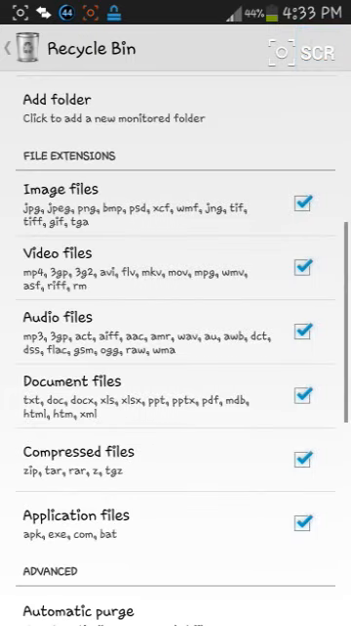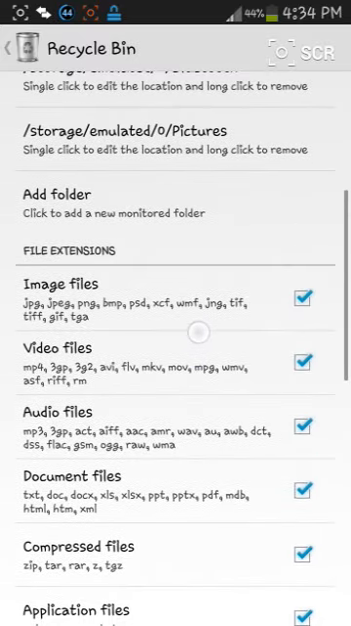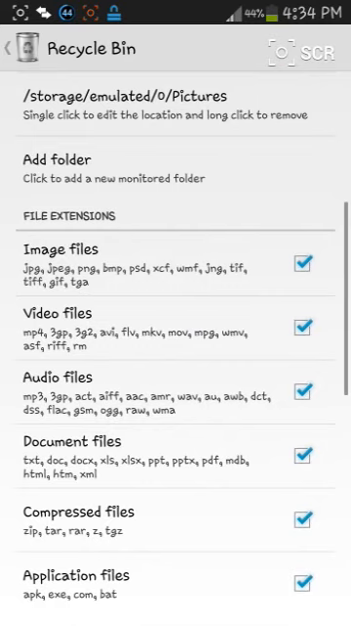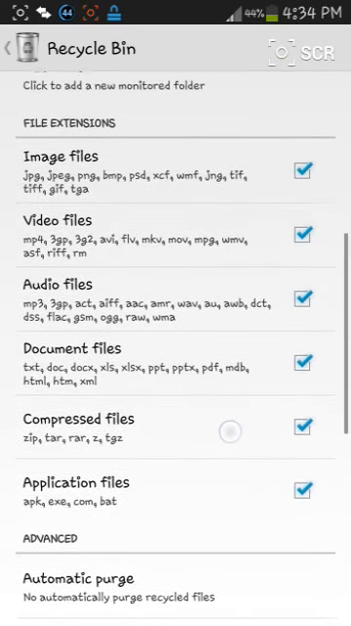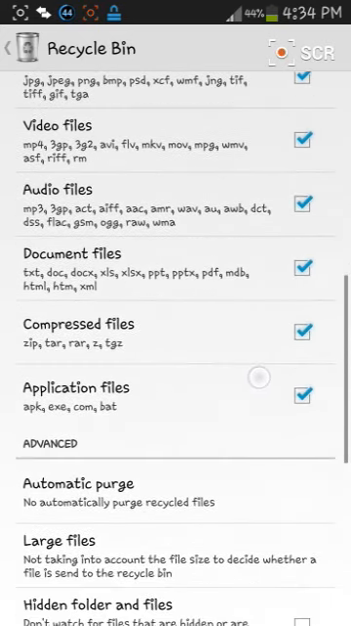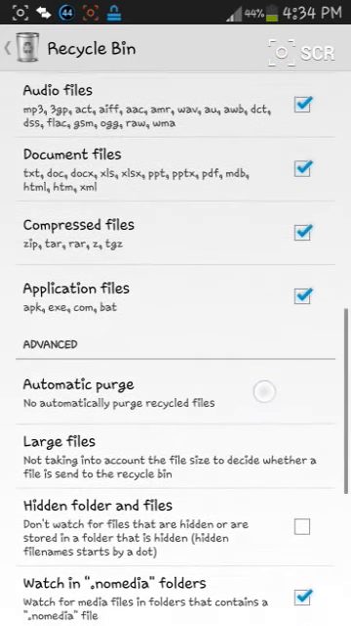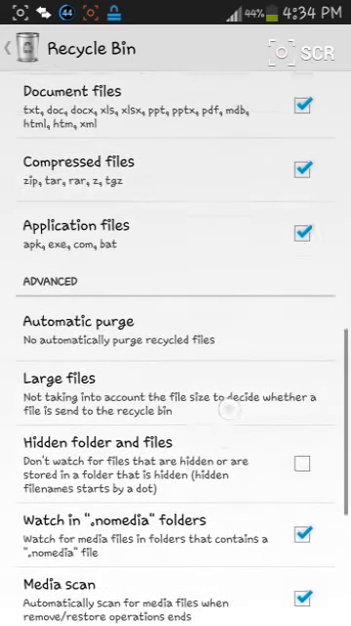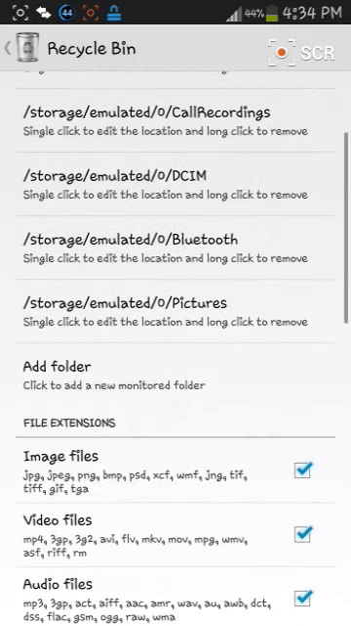And there, that's done. So that particular folder, which is the camera folder, is being watched by the recycle bin so that every file that will be deleted from that particular folder will be automatically sent to the recycle bin for me to retrieve. And this recycle bin supports lots of file formats like image files, videos, audios, documents, compressed files, applications, and everything else.